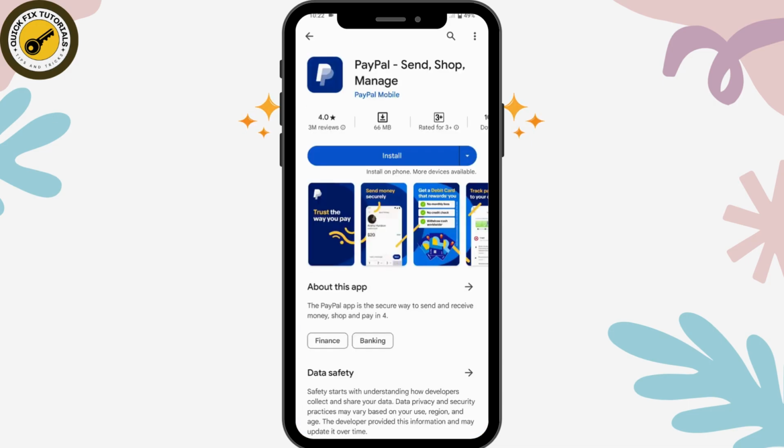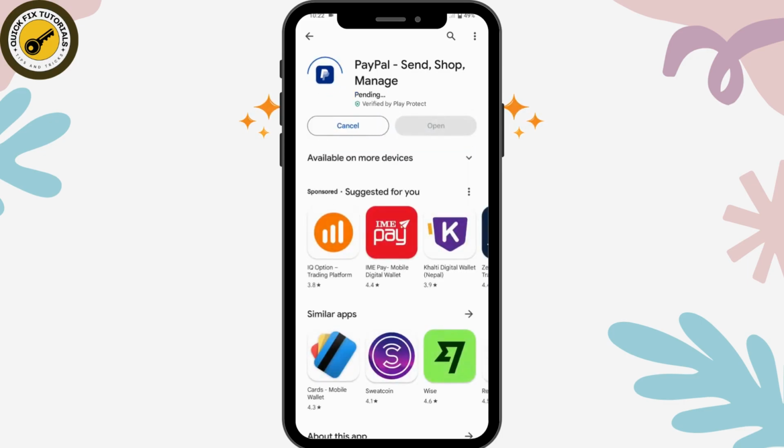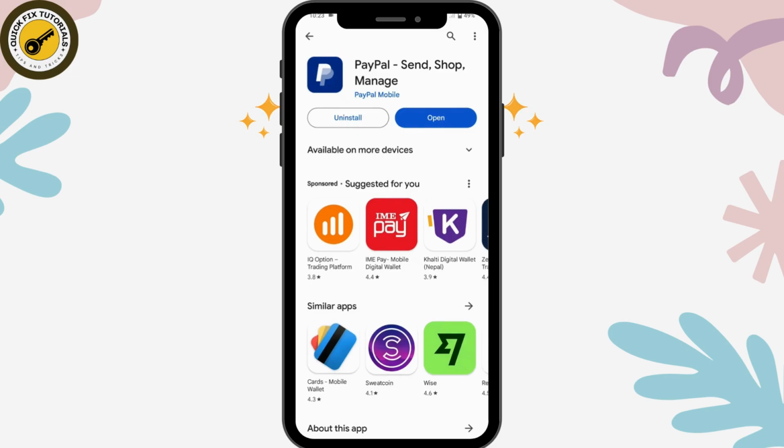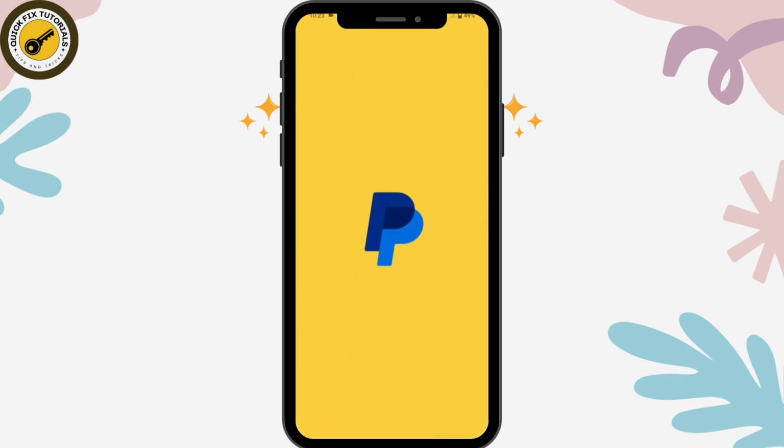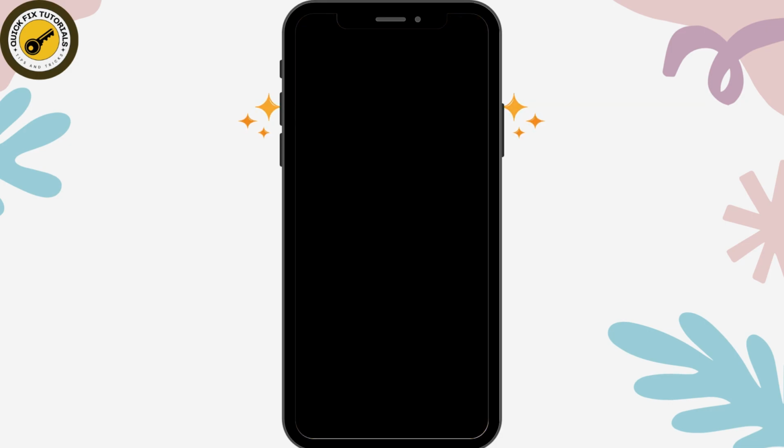And after searching, here you will have the application, right? So if you want to download and install this, then you can simply tap on install, and it might take some time depending on your data or your Wi-Fi connection. And after downloading, you can simply tap on open, which is on the right side, and from here you can simply sign up to your account or you can log into your account.